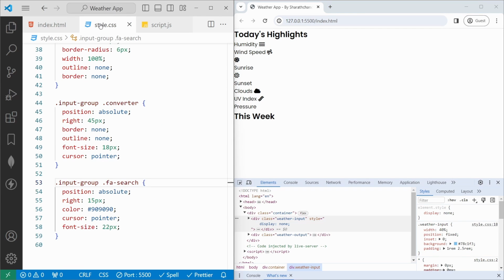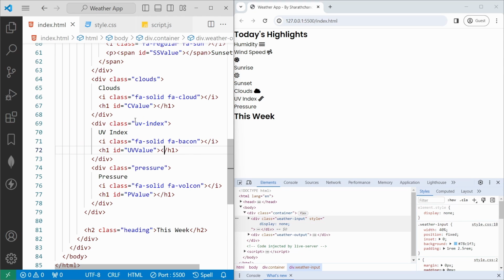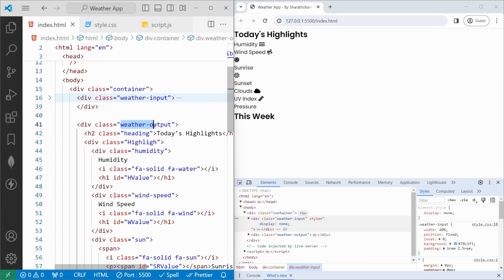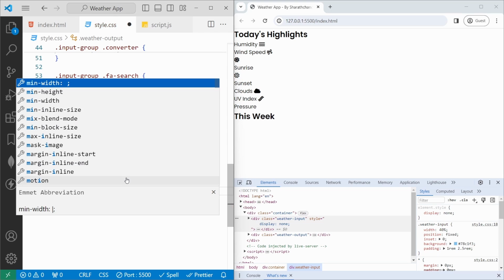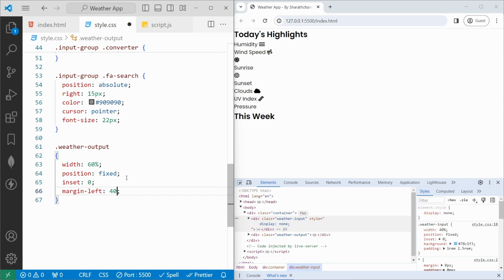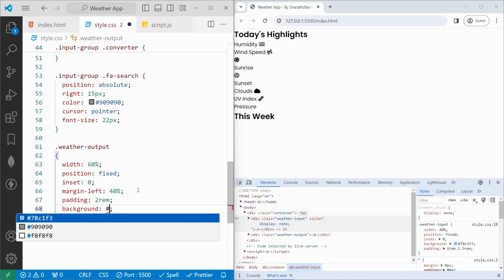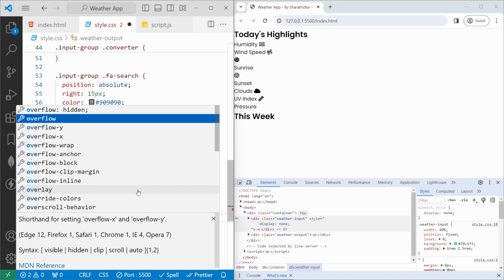So again I will jump to the style.css. I will add the styles to this weather output div with the class selector of dot weather output, and then width of 60 percentage because we have added the input for 40 percentage. Again, I will set the position to fixed, then inset to 0, and then margin left to 40 percentage because we are going to move this to the 40 percentage of the margin left, and then we'll set the padding to 1 rem, and I will set the background to white again, and then we'll set the overflow to auto.